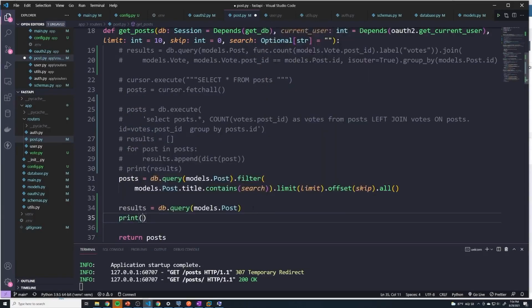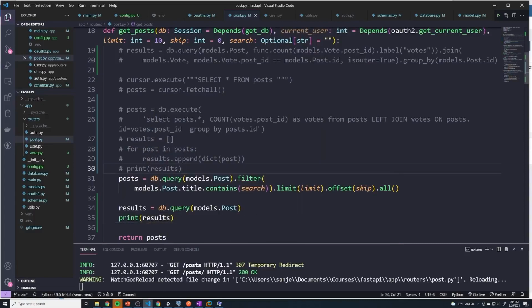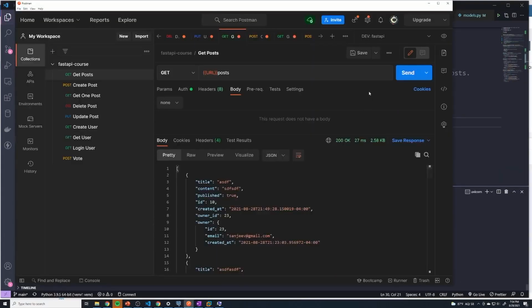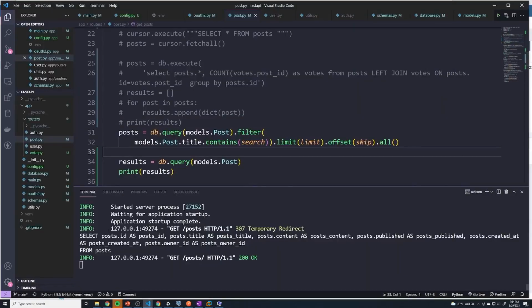Now we can do a print results. I'm going to bring this up a bit, and we're going to send a query to the get all posts. And you can see the raw SQL that it generated. It's going to select every column and rename it accordingly, and then it's just going to get that from the post table. So it's getting every single post. That's all. Everything is pretty straightforward at this point.